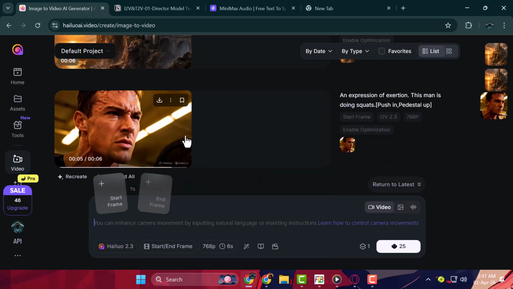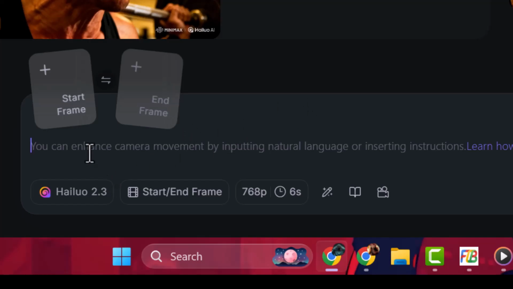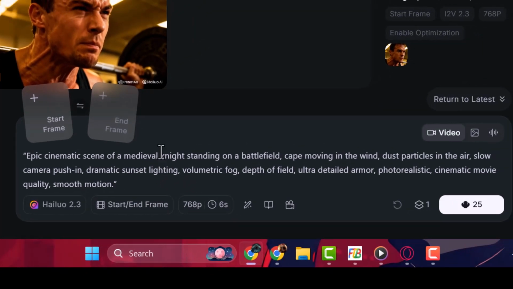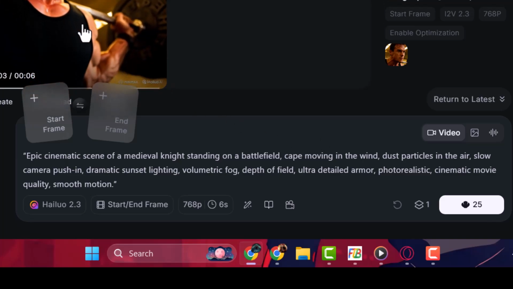It also allows you to generate videos completely from scratch using text to video. If you do not want to work with images, you can simply write a detailed prompt describing the scene you want. The AI can generate anime-style videos, cinematic scenes, retro visuals, and much more. The facial expressions and character movements are especially smooth compared to many other tools.